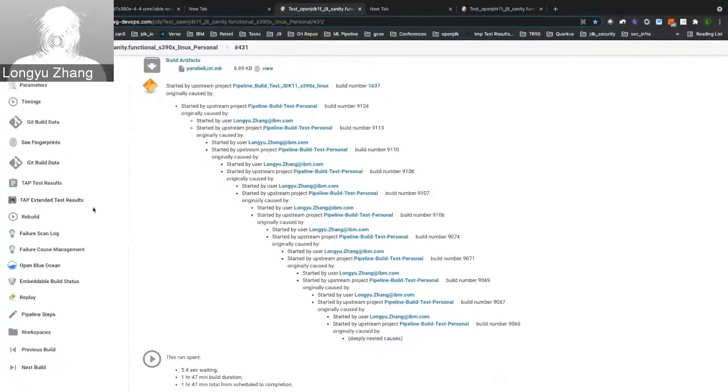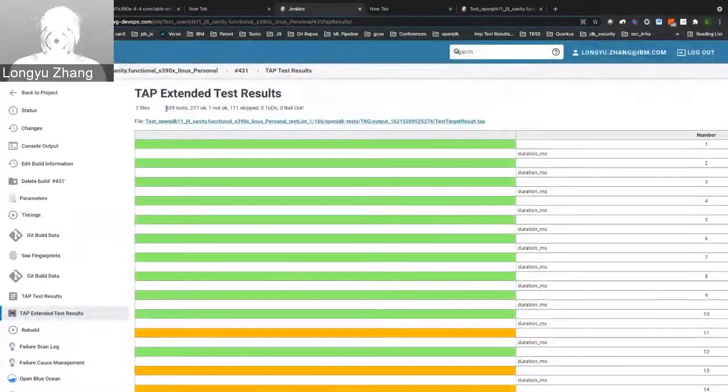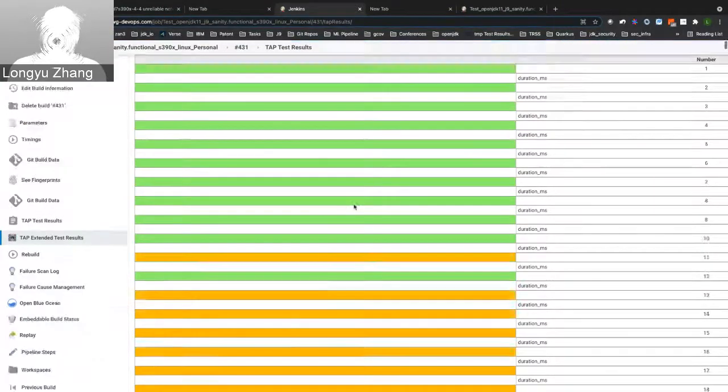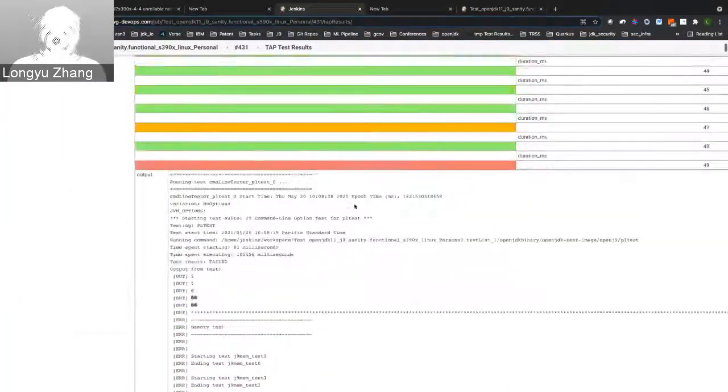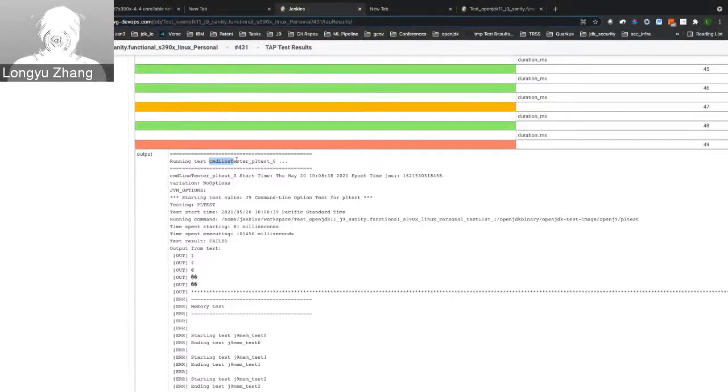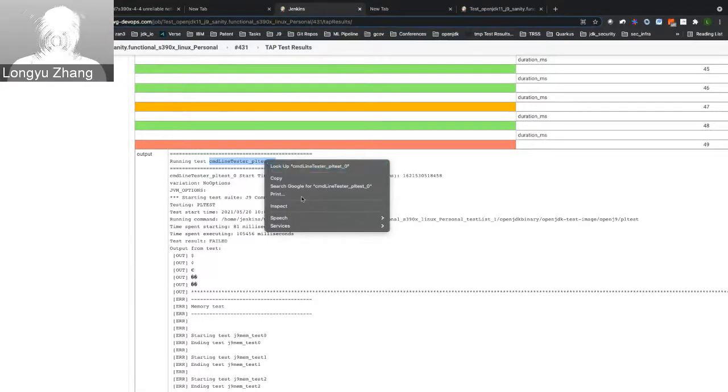On the left side, we have a function called Extended Test Results. If we click this one, we will see that for this target, we got a total of 339 tests. And during this run, just one test failed. It's not okay. So what we can do is browse to find the name of this test. In this case, it's the command line test PR test.